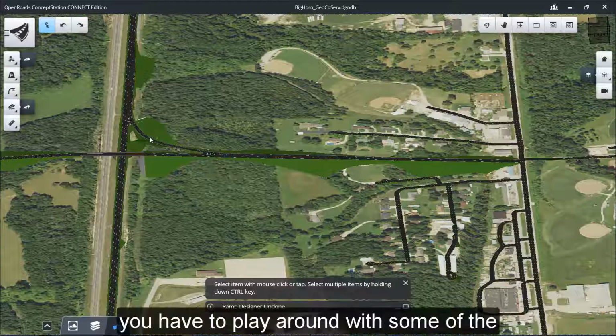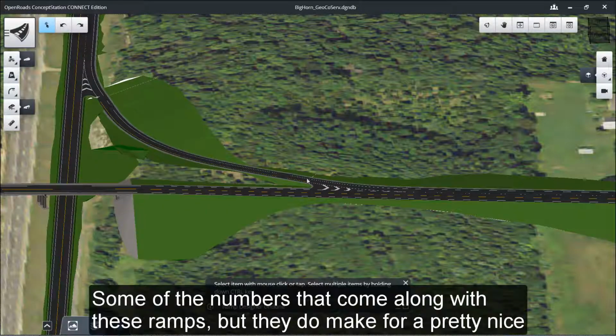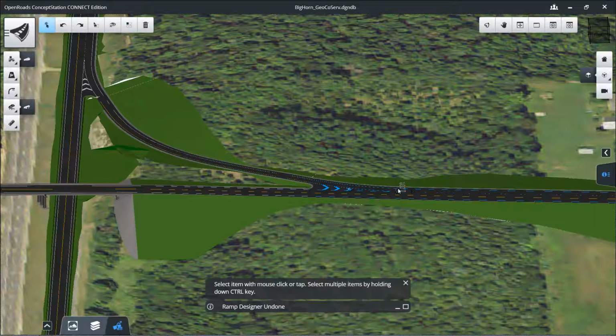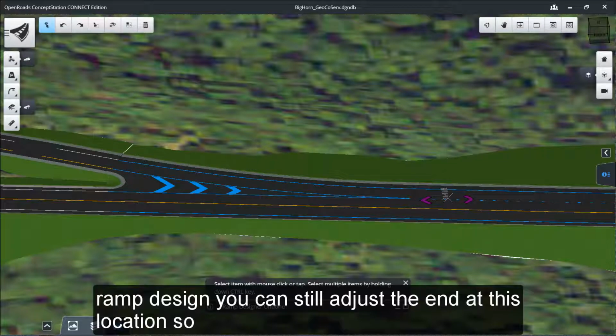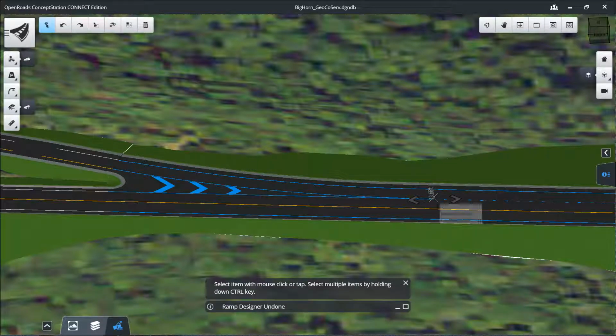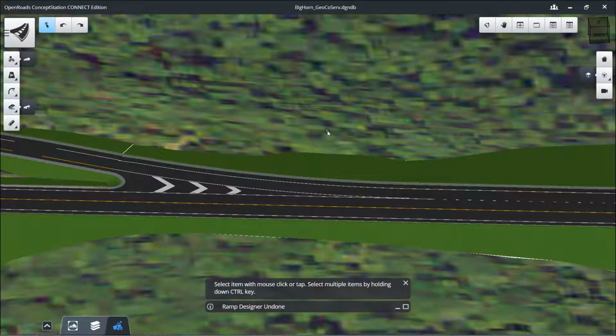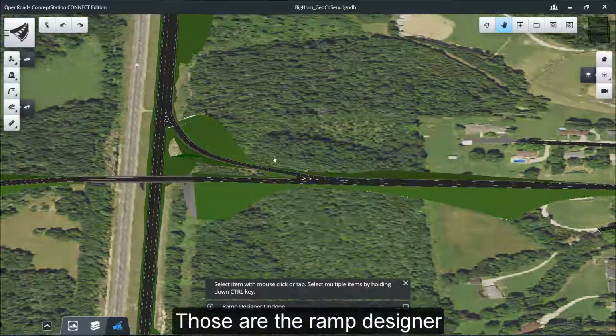So you have to play around with some of the numbers that come along with these ramps, but they do make for a pretty nice ramp design. You can still adjust the end at this location. So those are the ramp designer.